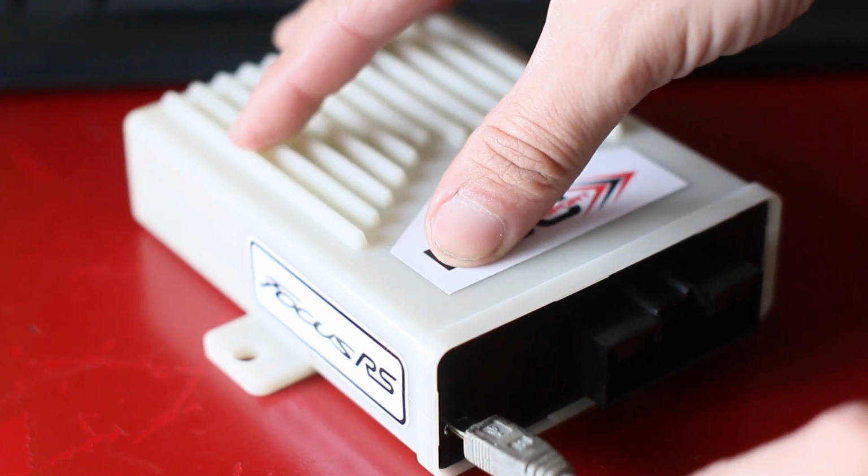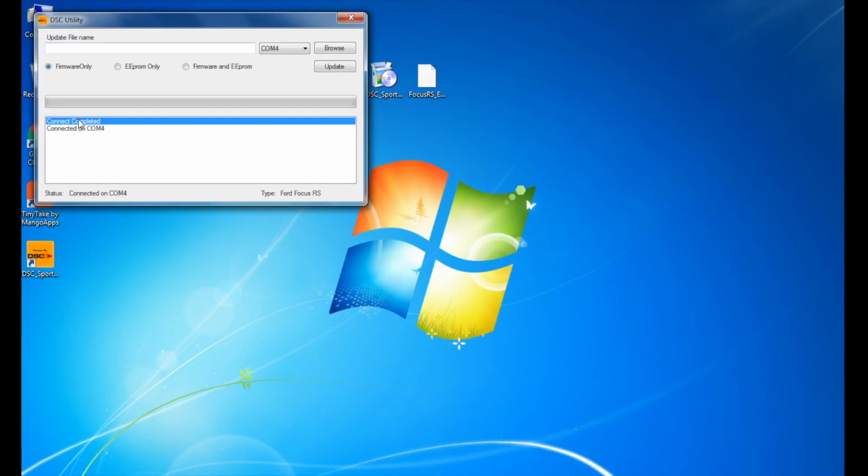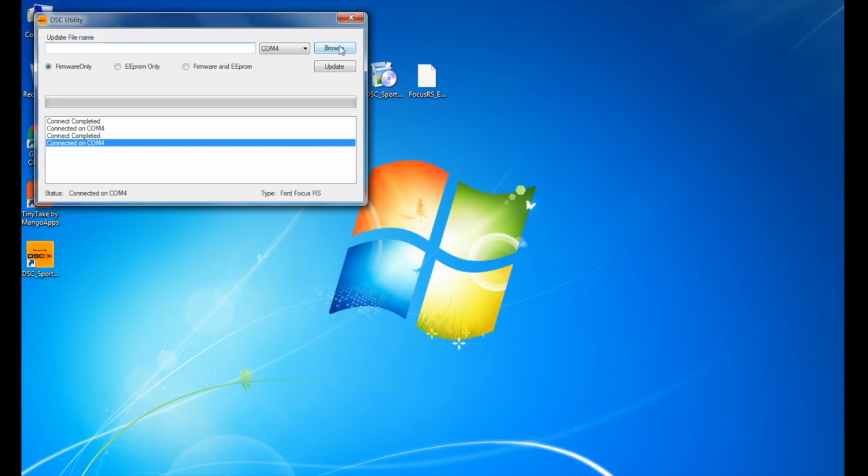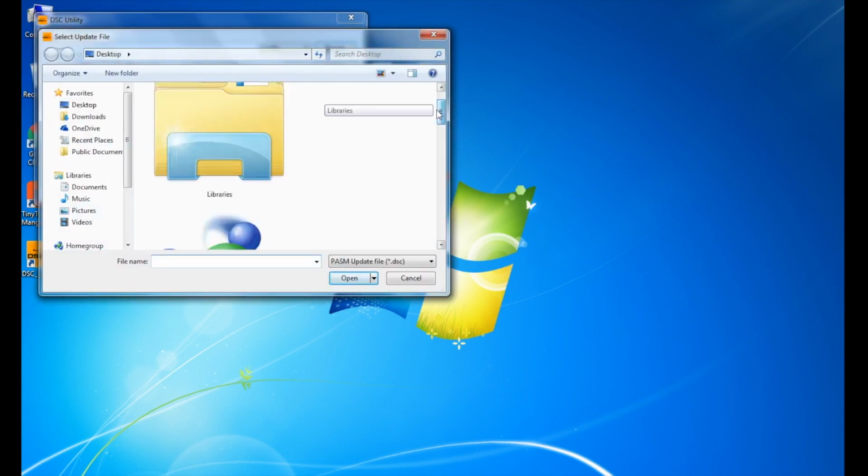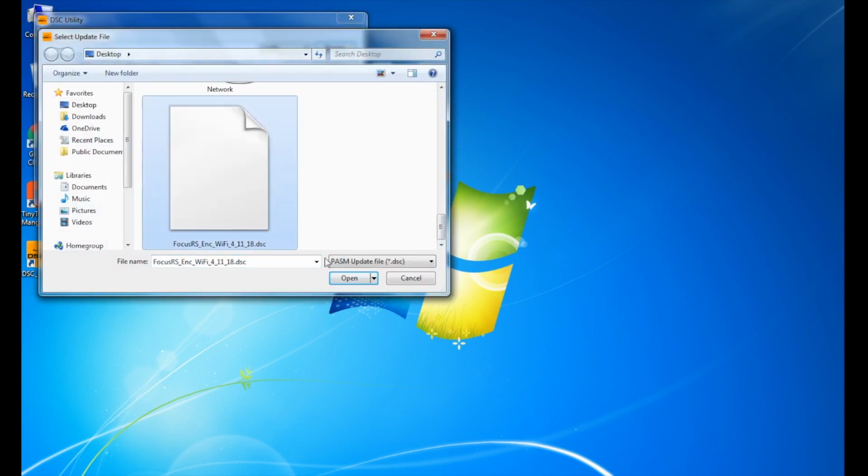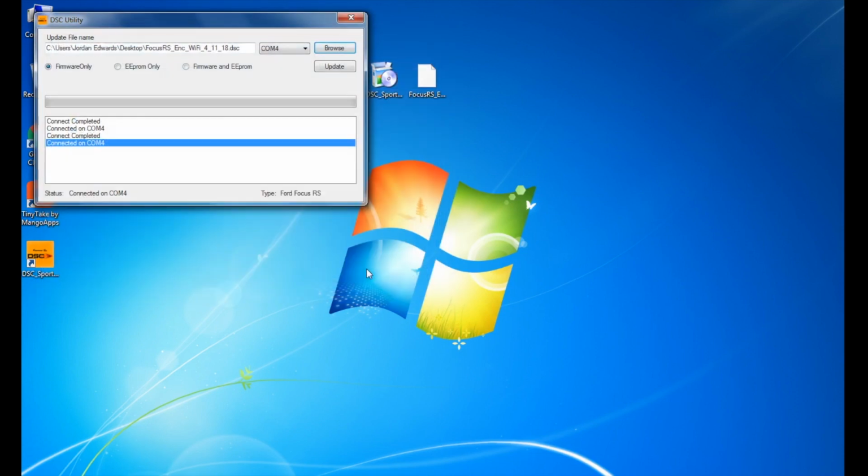Now, with your DSCsport module plugged into your computer, you will see the type at the lower right-hand corner of the utility. Ours says Ford Focus RS. That's what's plugged in. Now you go to Browse, select the firmware option that you just downloaded from us, click that, Open, and then hit Update.